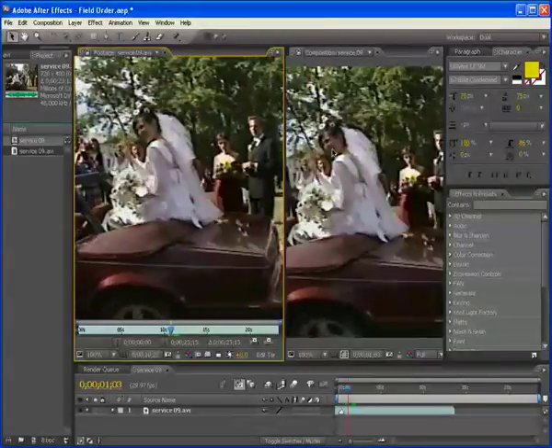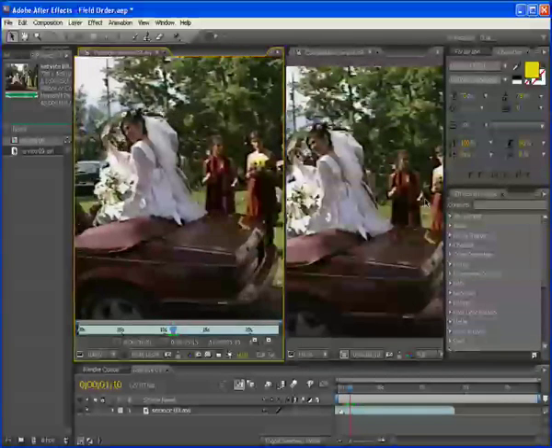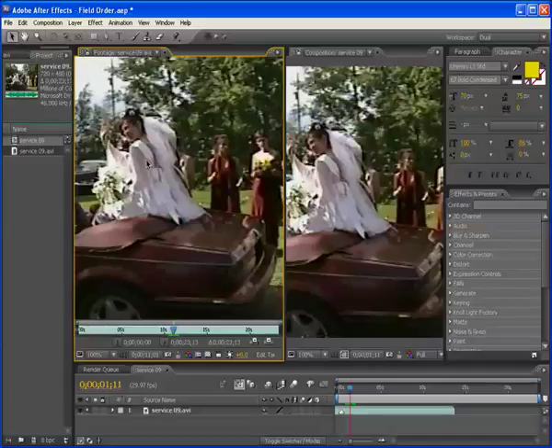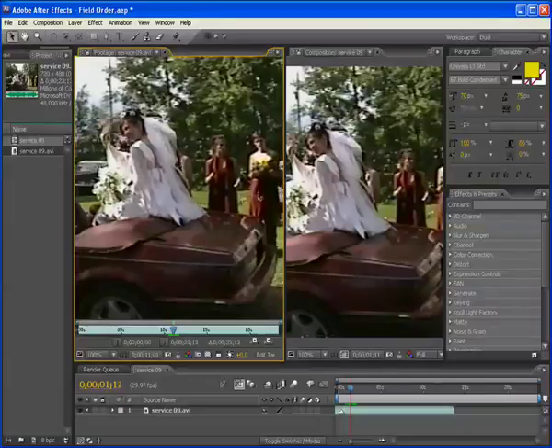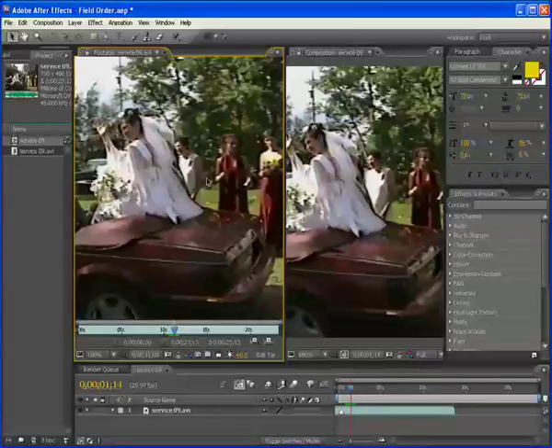It looks like in our composition it's going frame by frame, but what we're actually doing here is looking at both of the fields in the footage window and only one of the frames, I should say, in the composition window, okay? Now you can see here on our footage window that, like I say, it's going backwards and forwards. That means that we have the field order wrong.